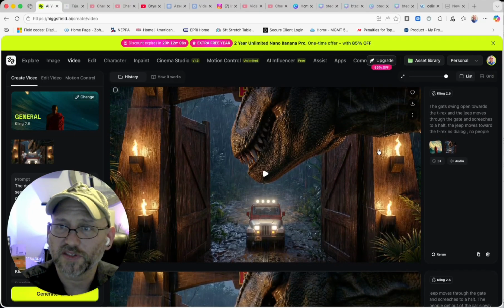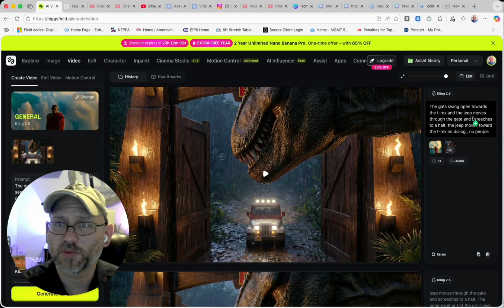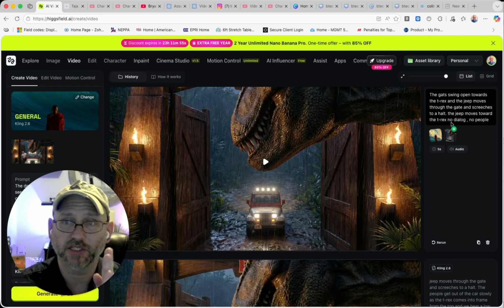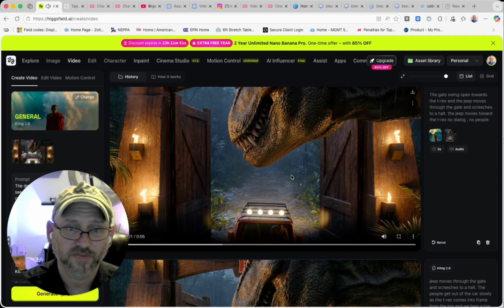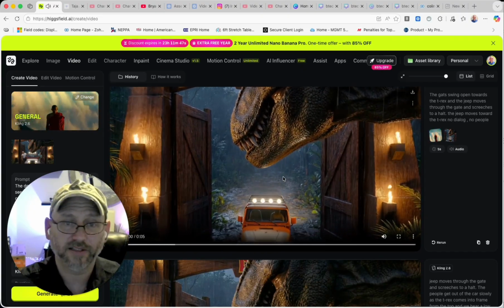So here we go. This one is the, oops, I misspelled that. Gates swing open towards the T-Rex. Jeep moves through the gate and screeches to a halt. Jeep moves toward the T-Rex. Again, we're doing direction here. No dialogue, no people. And cut. That was perfect.